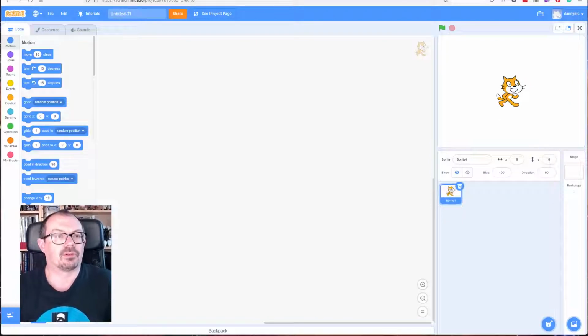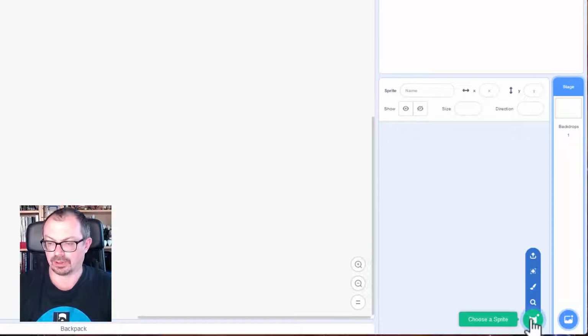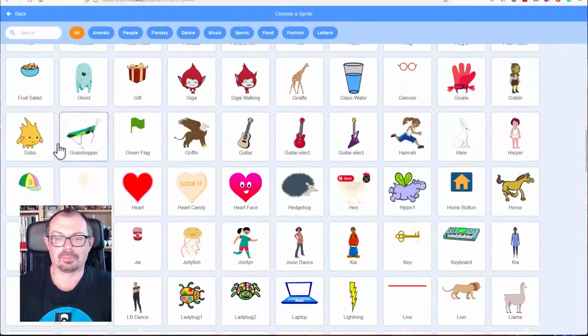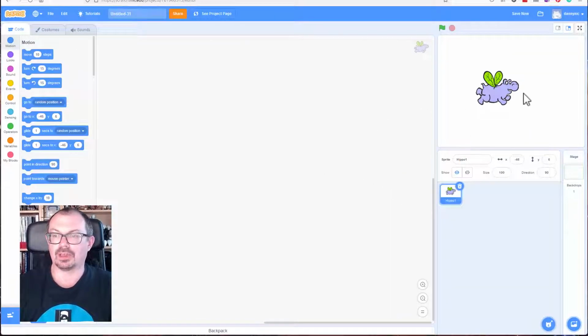I've opened up Scratch. You can see the basic Scratch page here. First thing I'm going to do is get rid of Scratch Cat. So I'm going to click on the dustbin over here and delete the cat. And I'm going to click on the little cat icon here to choose a new sprite. So I'm going to just choose the hippo icon. Here he is. Click on the hippo. And that places the hippo here.